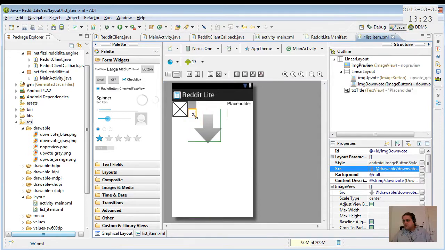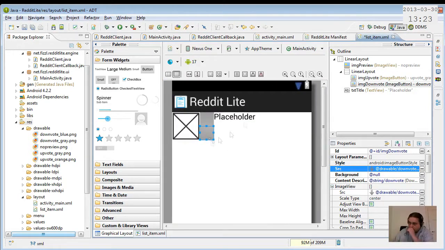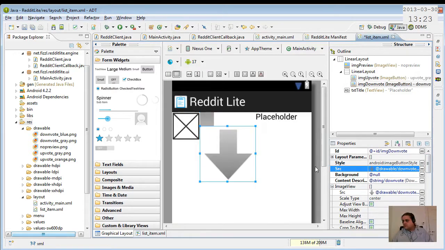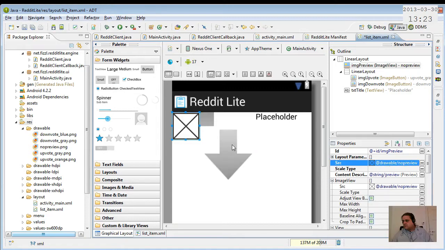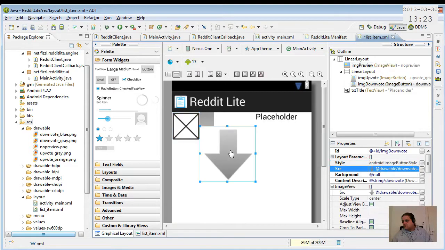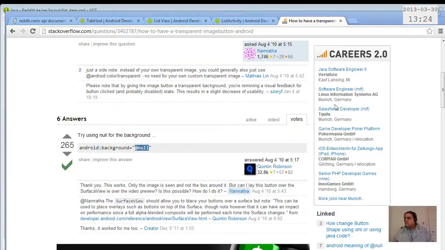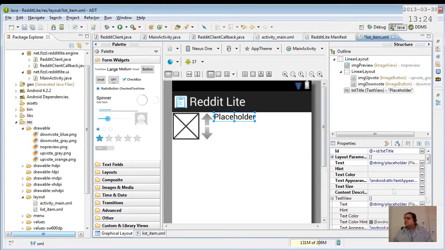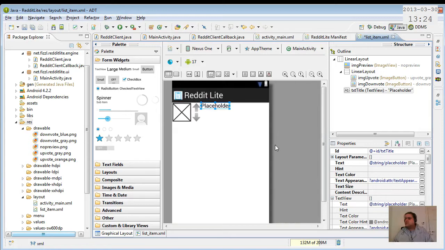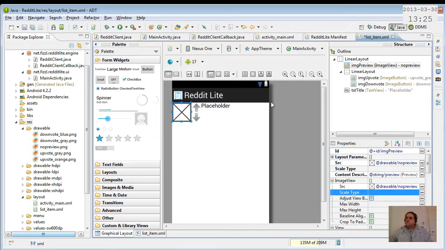Now yeah, here trying to figure out what went wrong, because I cannot see the actual image. It's just that buttons or image buttons and images are using a bit different default scale types, so that was easy enough. That looks good enough for me.